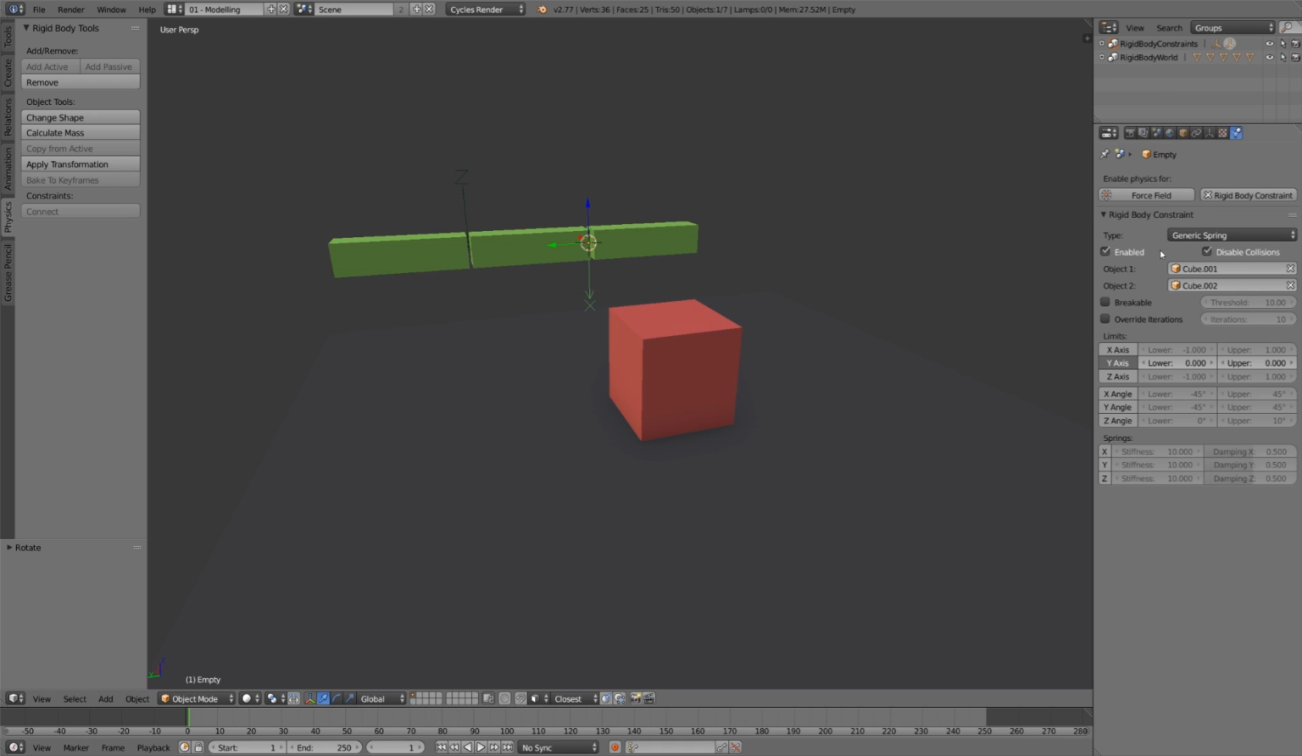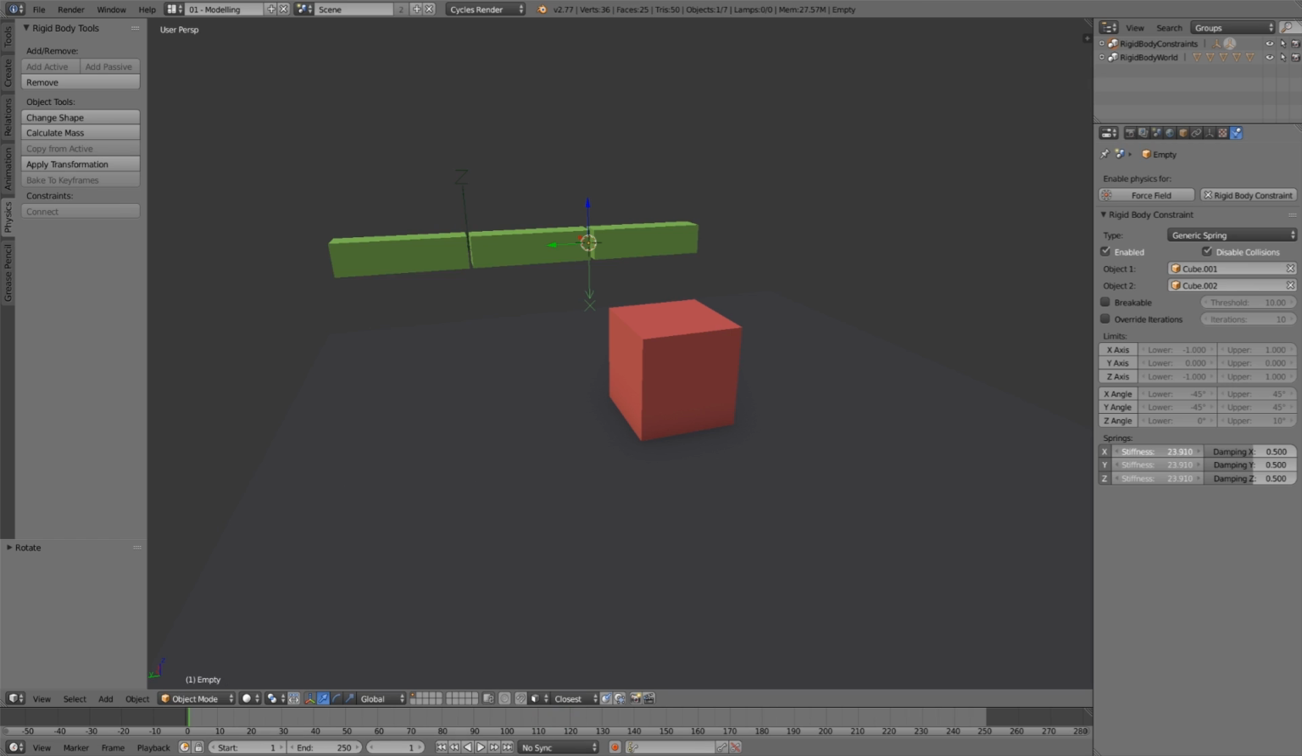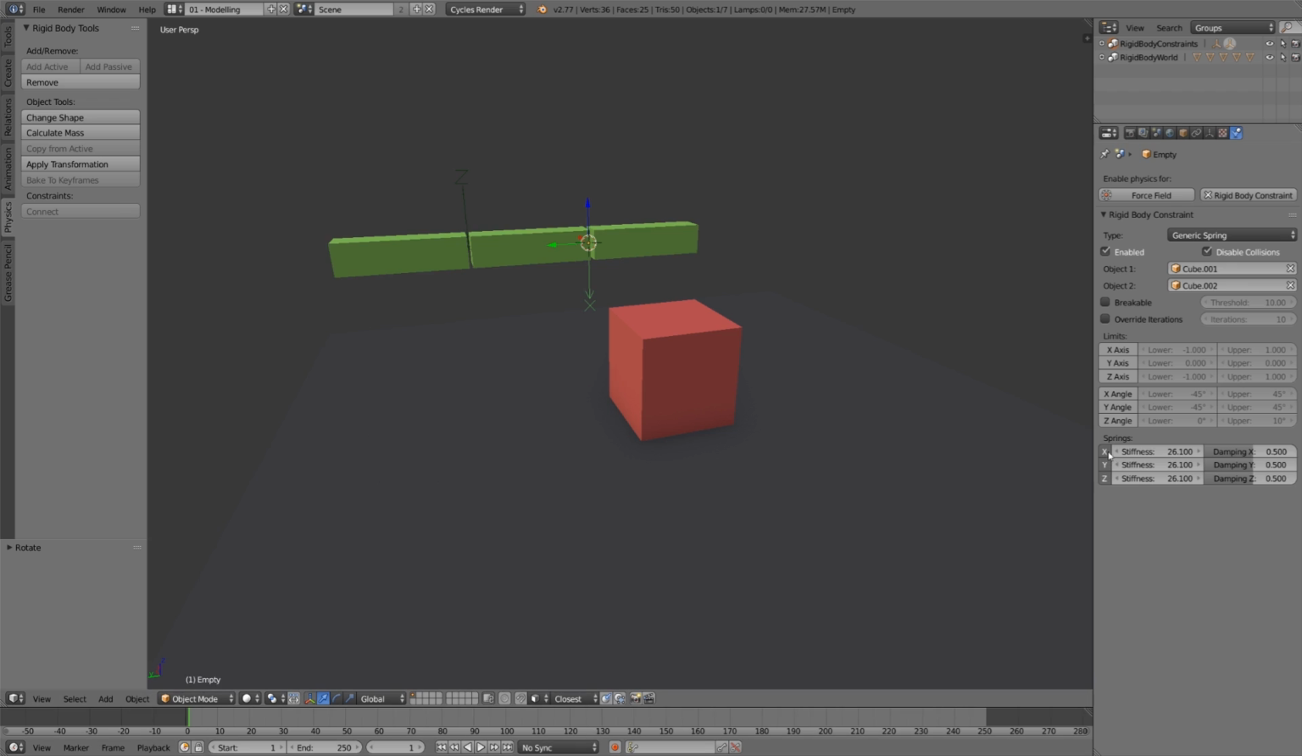Now the generic spring, like the name implies, adds springs to the generic constraint. So let's turn off all of the limits, but let's turn on some of these springs. So if we turn it on for X, Y, and Z, they're going to try to snap back together as if a spring was connecting them. Now the stronger you set this, the more stiff those springs are going to appear, and the quicker it'll settle back to its original location.